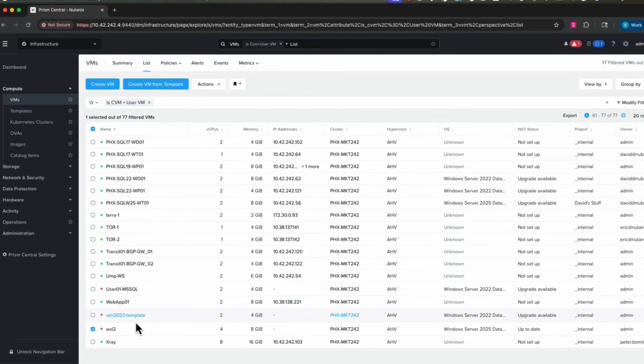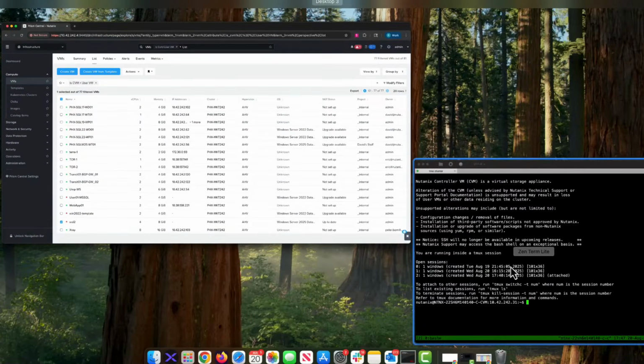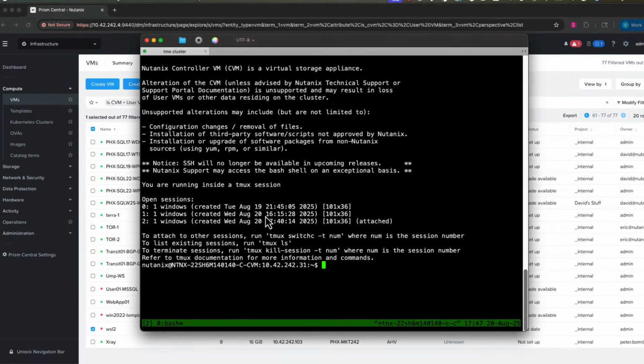So now that we've got a virtual machine, it's configured properly, and we've powered it off so we can make the changes, the next step is for us to SSH into one of the controller virtual machines on the cluster that it's running on so we can make the hardware changes to our virtual machine. So I'm going to pop over here to our shell window and let's make those changes.